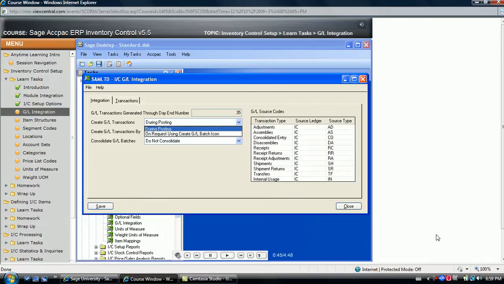Well, the during posting option creates or updates a batch in general ledger whenever transactions are posted within inventory control. The during day-end processing option, which doesn't appear here because the posting option was selected within IC options, creates or updates a batch in general ledger when day-end processing is performed within inventory control.